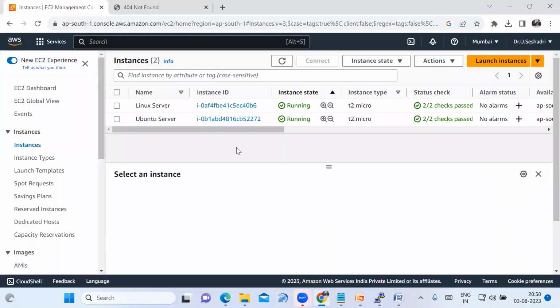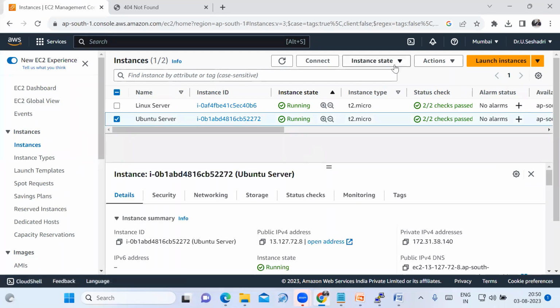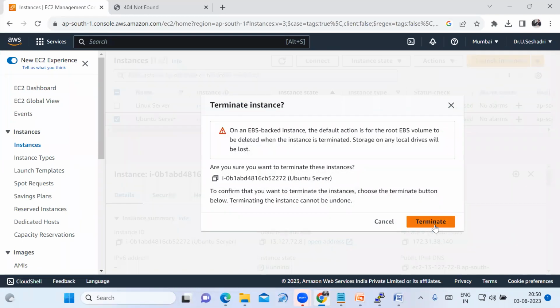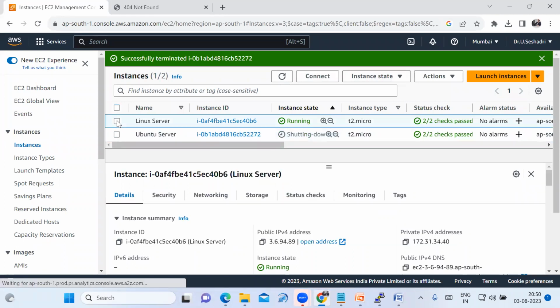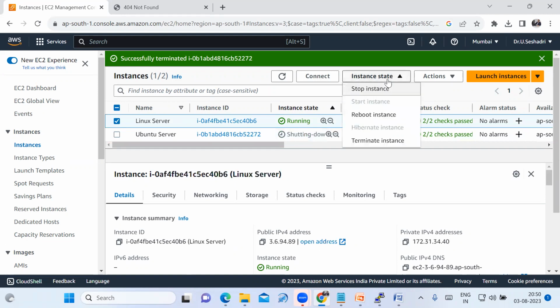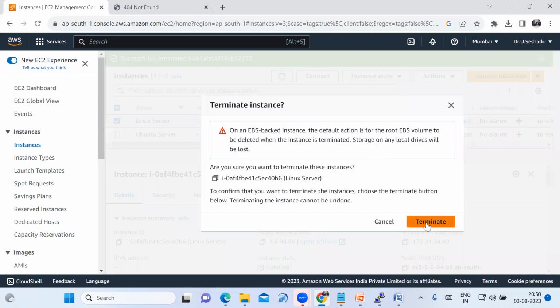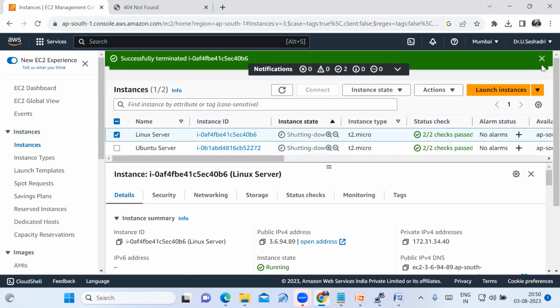Any questions? If you want to terminate the instance, select the instance, go to Instance state, Terminate instance, and click on Terminate. Similarly for this one also, select the instance, Instance state, Terminate instance, and click on Terminate.